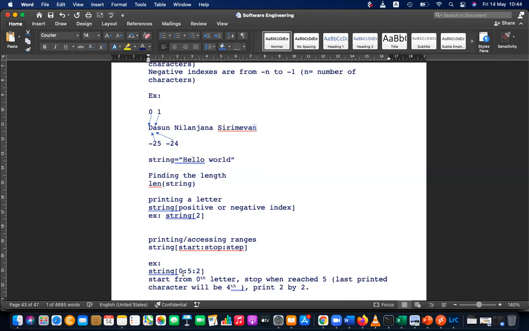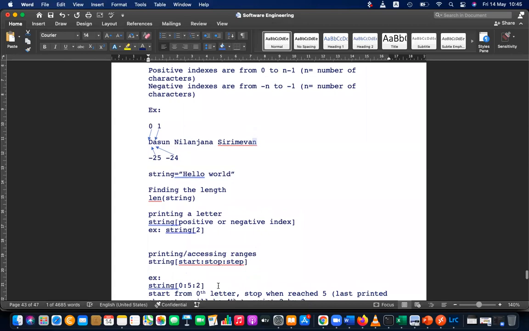If you give it like this, it will start from 0, the first character, and go up to 4: 0, 1, 2, 3, 4. It stops when it is 5. And step 2 means it's going 2 by 2, likewise. Do you need an explanation on this or is it clear?